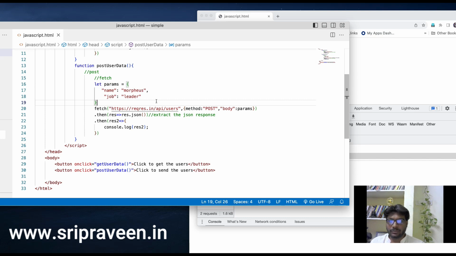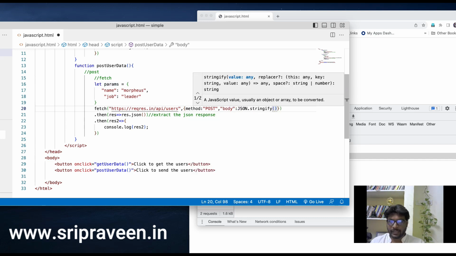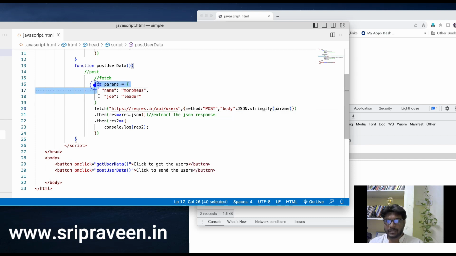If you want to know how the values are passing in the request, in the fetch method we have a body. This body is where we pass this value. In order to send the value properly, we should use the function called json.stringify. The reason is that this is a JavaScript object, and when we want to pass a JavaScript object to the server, it should be json.stringify. So this is the reason I'm using this function.